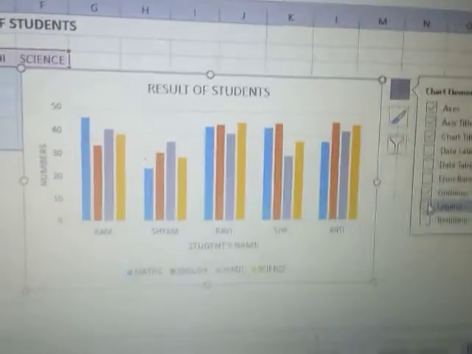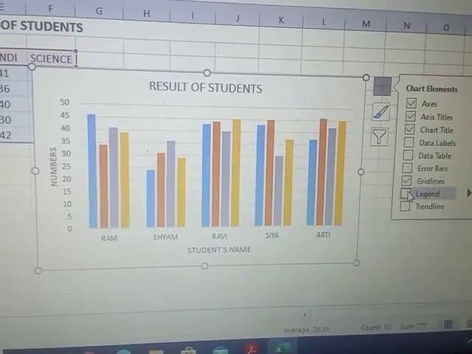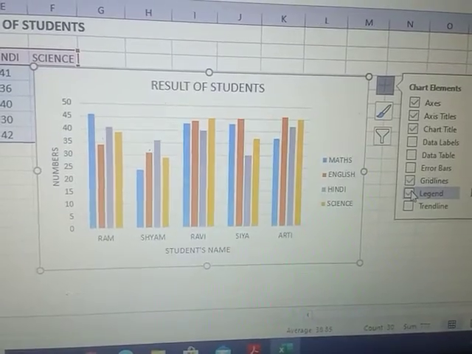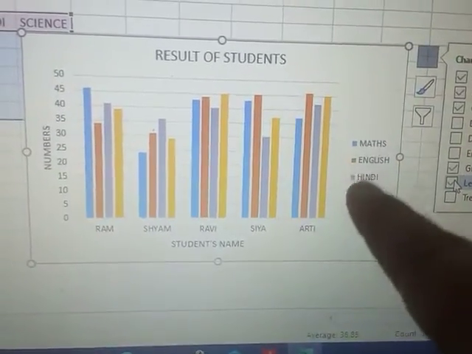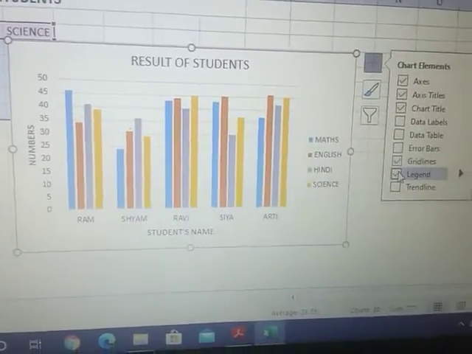Legends are also there. You can see, if I click it, the legends will be removed. If I click it, the legends will be there again. These are known as legends, meaning what they are trying to show with the help of your picture.